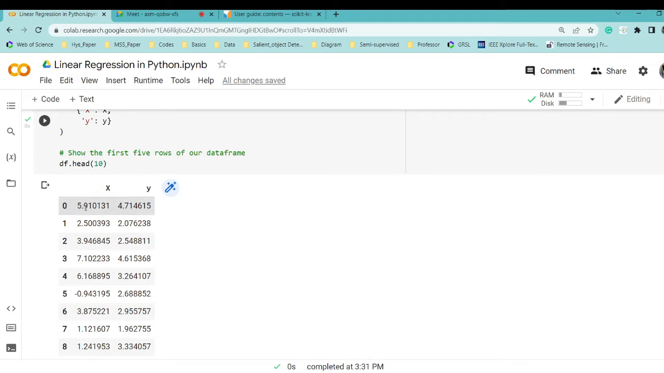Can you see the number has been changed? Initially it was 5.7, now it is 5.9, right? Yeah, that's right. Exactly. So obviously it will change. And how my X will change will depend on how my Y will change, depend on my X, right?